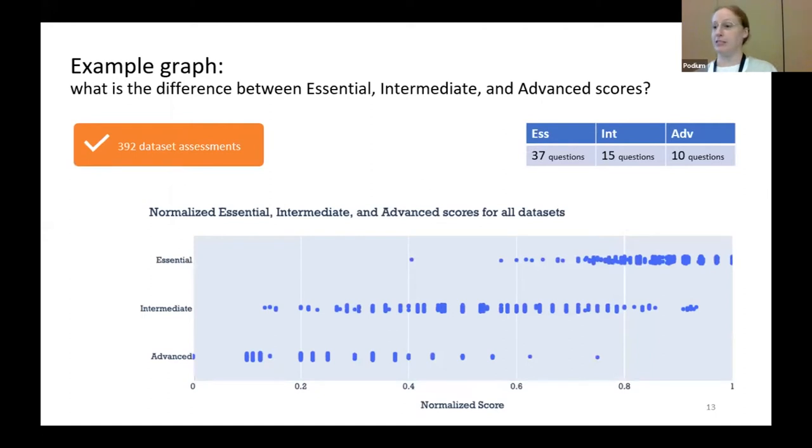Lastly, for the graphs I'm zooming through, we have something that looks at all the data sets in the assessment, checking out their normalized scores, again for essential, intermediate, and advanced. It's just preliminary, but I wanted to show some examples of how this could potentially be visualized.